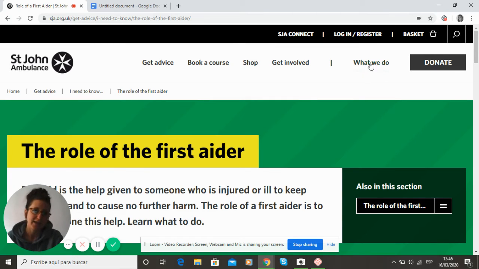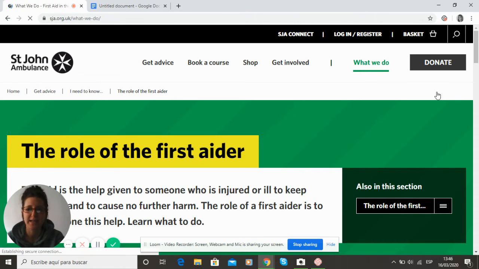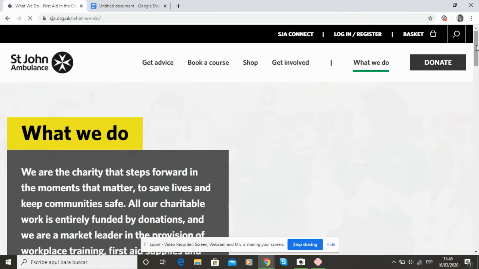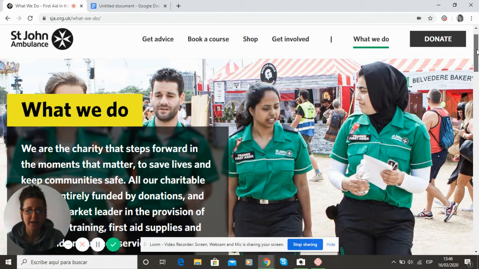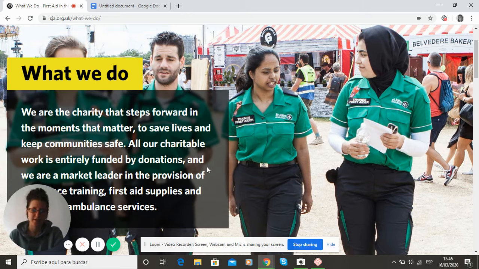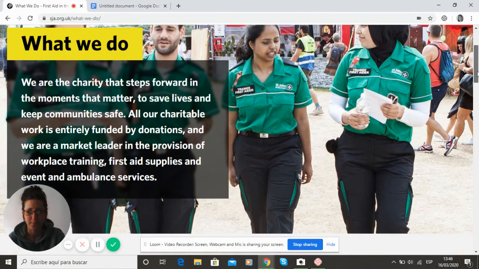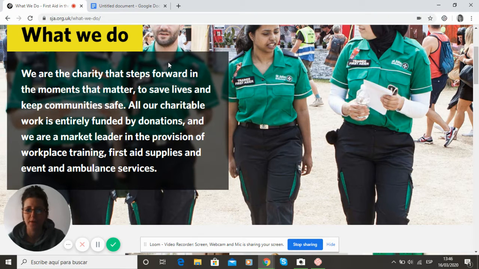And if I look here, on my top right-hand corner, I can see a tab that says what we do. I'm going to click here. Now, here is a lovely paragraph explaining exactly what first aiders do. So let me just read this to you.